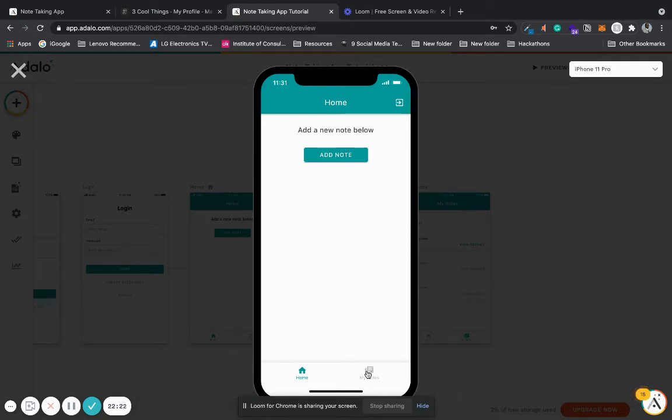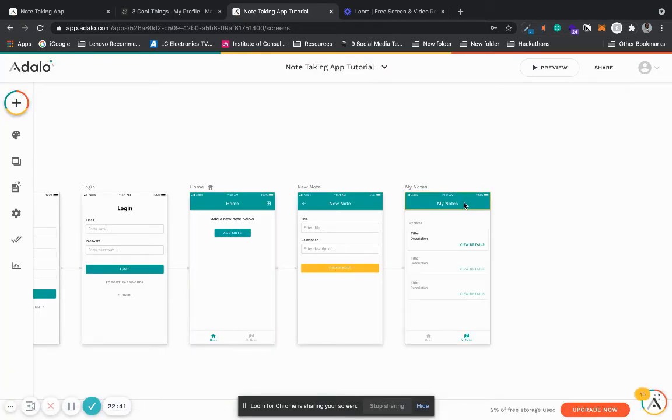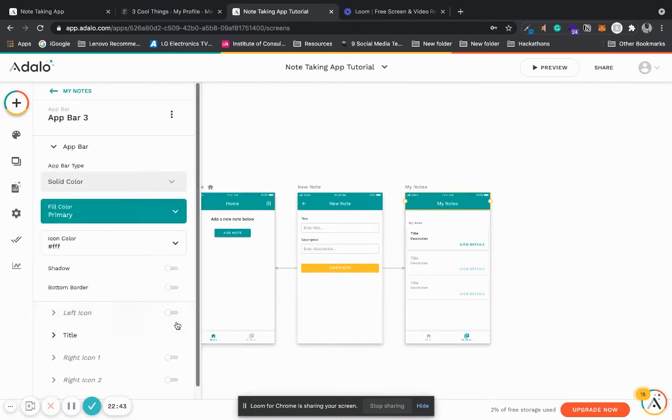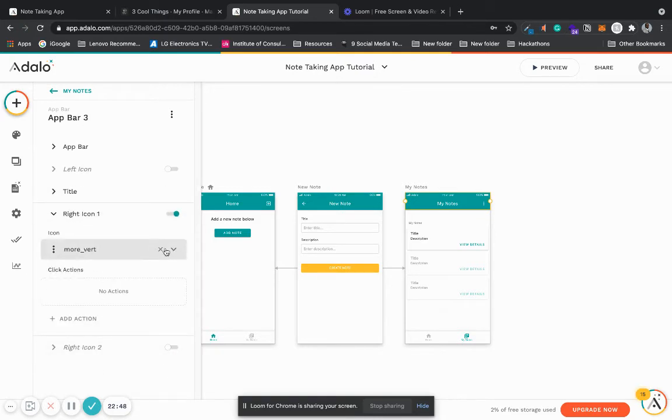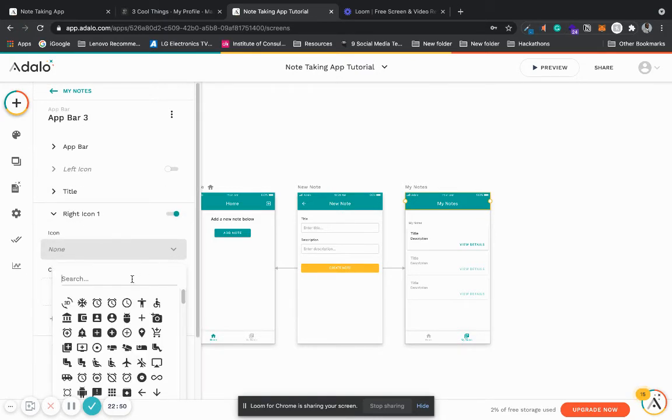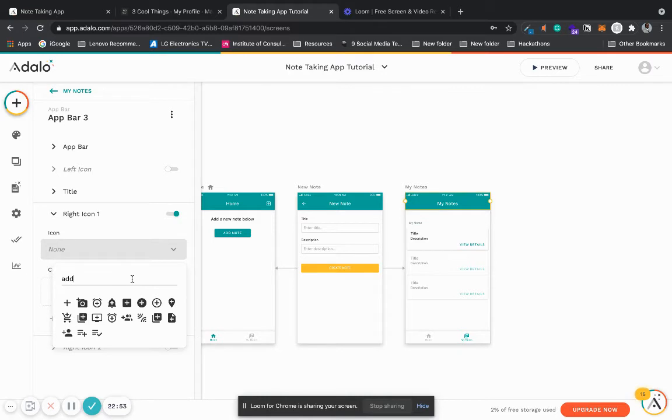So what we maybe want to do now is to allow users to create notes directly from my notes by adding an icon right here that allows them to create a note, and allowing users to view the details of the note. So first we're going to allow users to create a note directly from my notes. So I'm going to add right icon 1. And I'm going to say something like add right here.